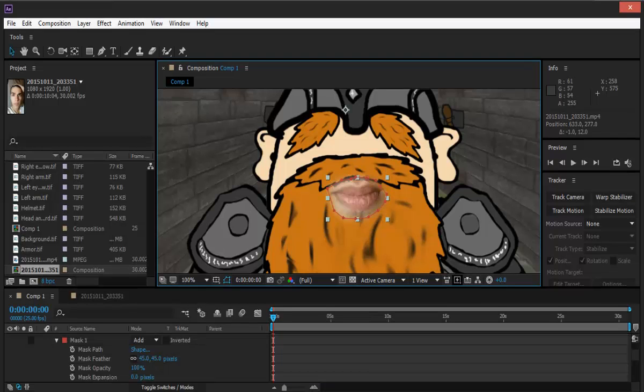Then what you want to do is use the feather option, the mask feather option. It blends in more with the thing. It's less solid. It becomes something smoother, which will help you a lot.